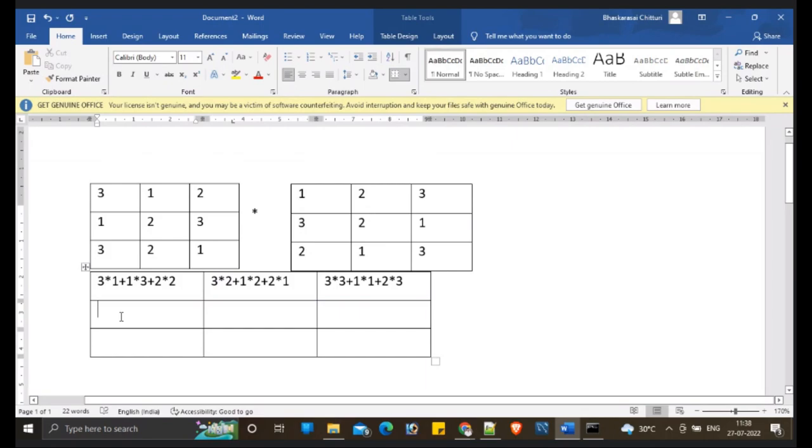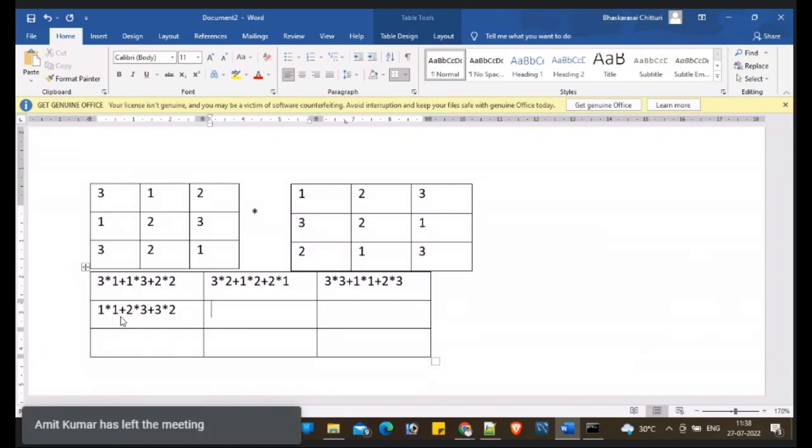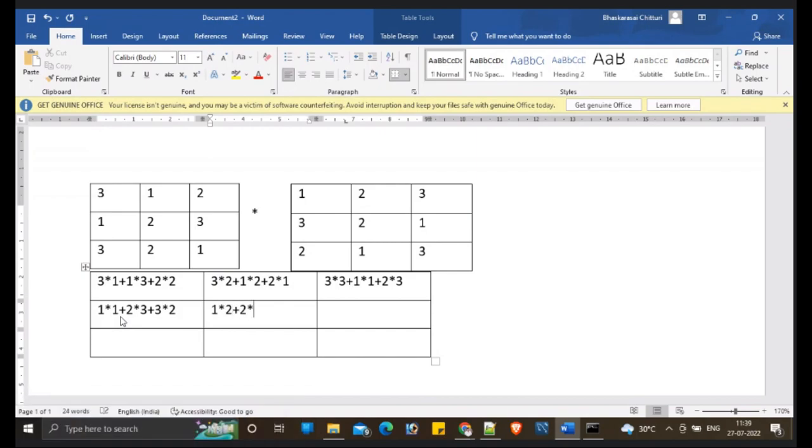When we are printing the values of the second row, we need to multiply the second row of your first matrix with the first column of the second matrix. 1 into 1 plus 2 into 2 plus 3 into 3. 3 into 2, 1 into 2, 2 into 2, 3 into 1. Again, we have to multiply 1 into 3, 2 into 1, 3 into 3.